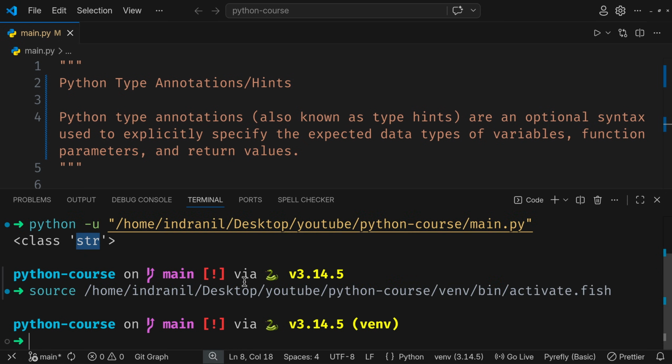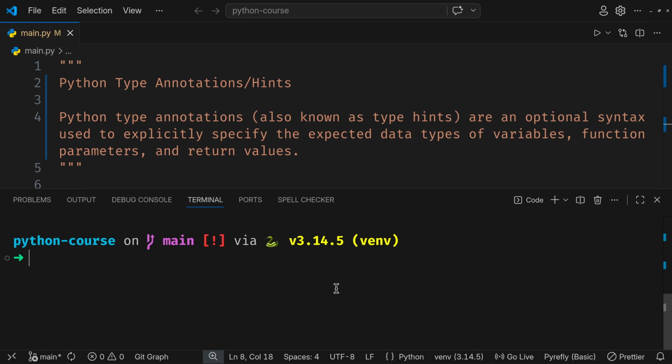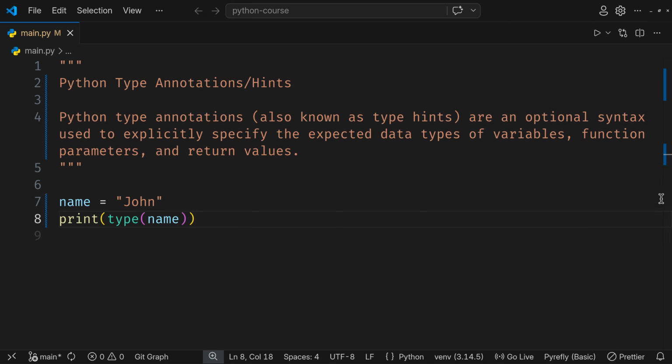In case you have some experience with Java or C++, then you know that while declaring a variable, you have to declare the type of the variable as well. Here in Python, we do not have to do that. But optionally, we can.